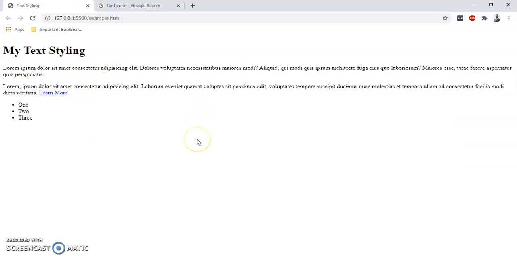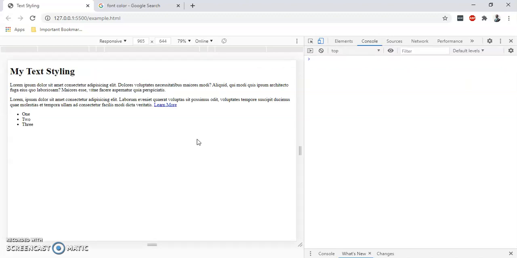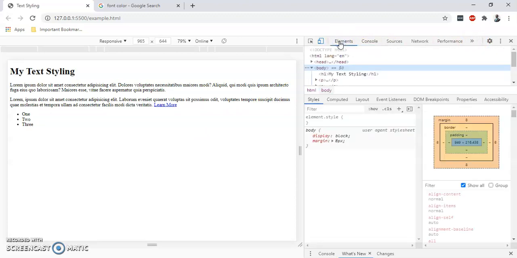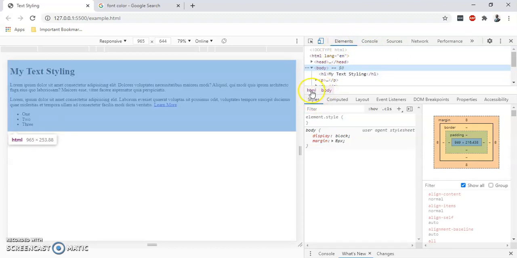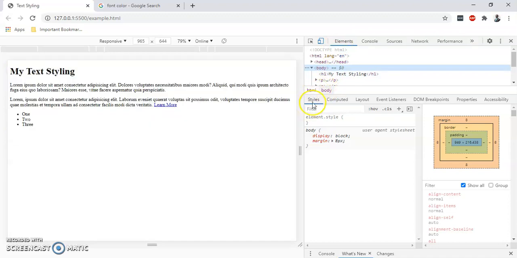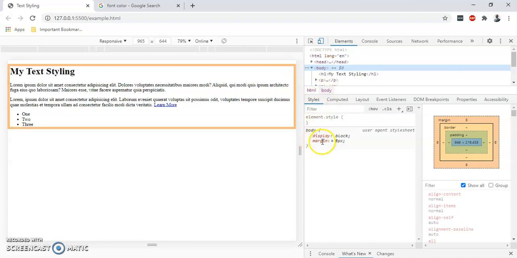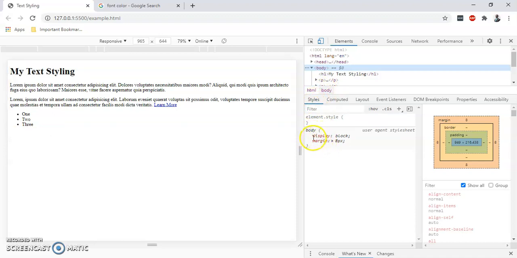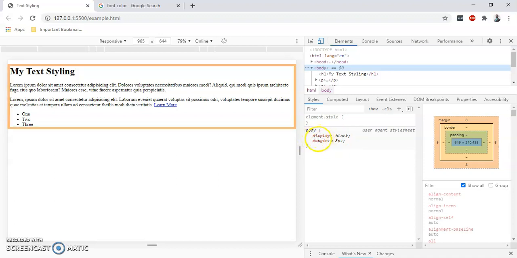So if I go to the inspect element, you can press F12 if you are using Windows. I just check under the styles. You can click here under the elements, and then below here you can see your HTML. Here it selects the body, so you can see the body has been styled automatically. This is the default styling.